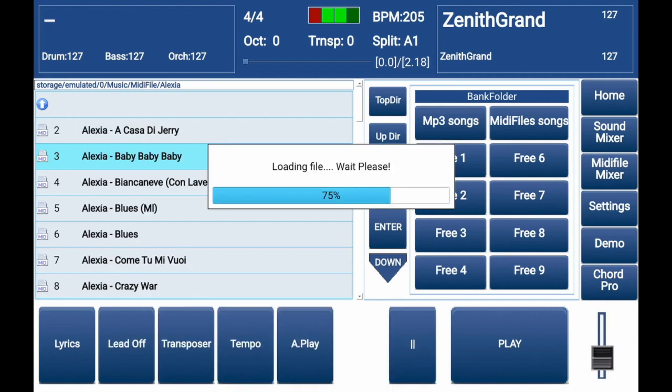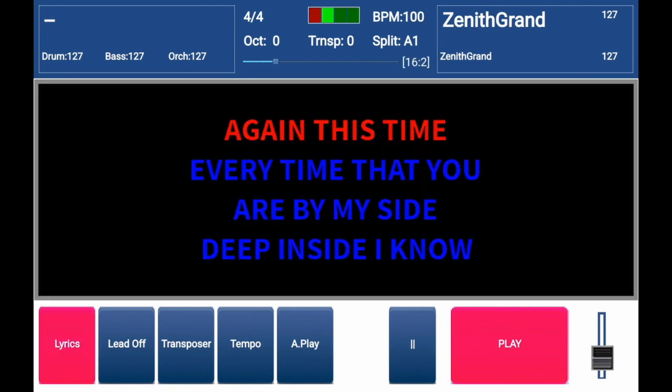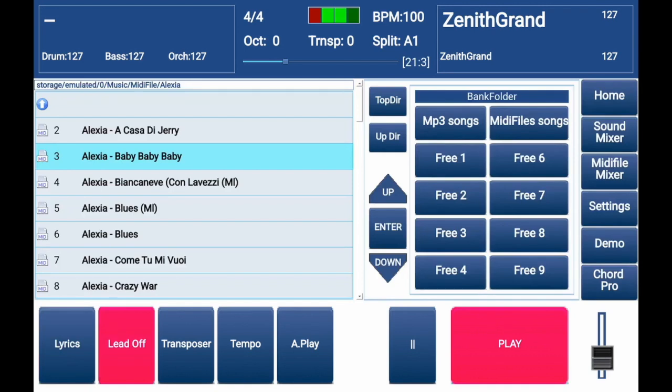Instead, when you load a MIDI file for the first time, you will see this optimization screen, and then the file will be played automatically by the player. You can view the lyrics of the MIDI file by pressing the lyrics button. You can also mute the vocal track on the MIDI file by pressing lead off.